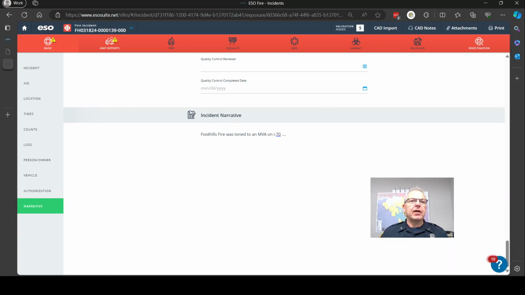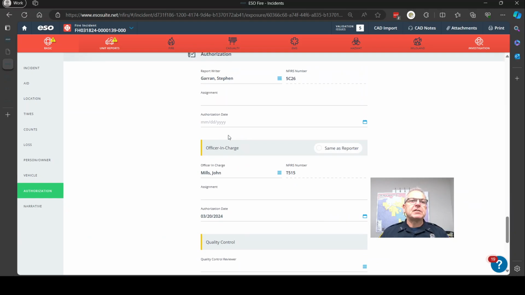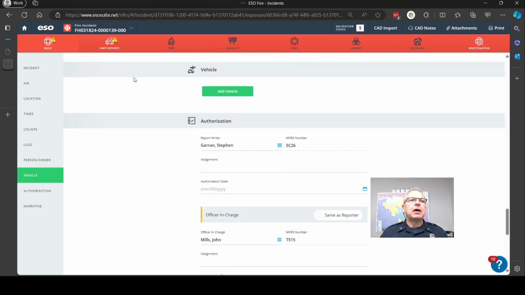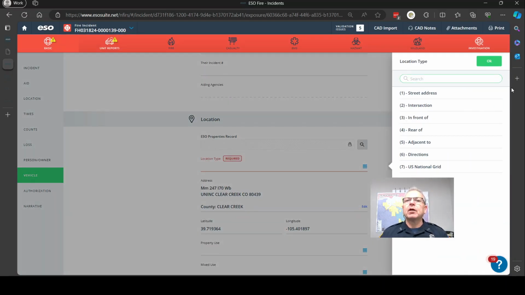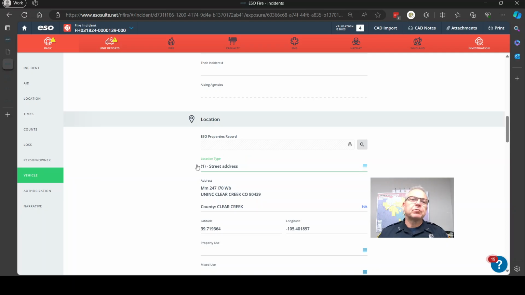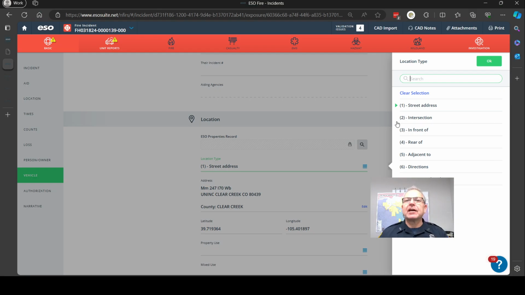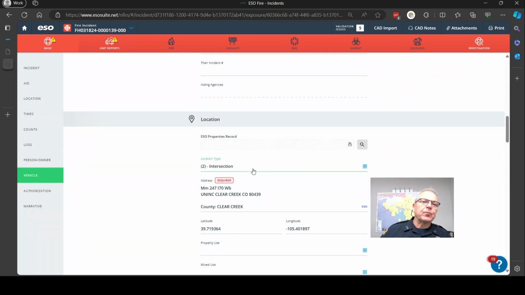Now as we look at this, we say, okay, great, we've got a bunch of stuff in our basic tab. Doesn't look like everything's completed, and if we look up to the top, we see, oh, there's 5 validation issues. Okay, so I click on that, and this little button pops up and says basic tab, location required. Easy. I go to location, type, and I say it's a street address, which in this case is technically not a street address, so let's have a look at it and we'll say it's more of an intersection.